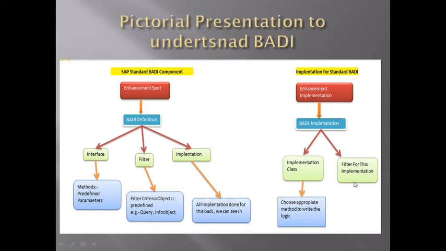And we will also get one filter. In this filter, the same filter we saw, we will pass our InfoObject value for this particular search help BAdI. In a different BAdI we can get different objects, like a query name or InfoProvider name. Here in the F4 search help BAdI we will get the InfoObject as a standard object. So this is the theoretical approach.